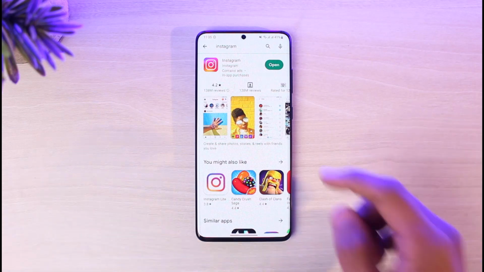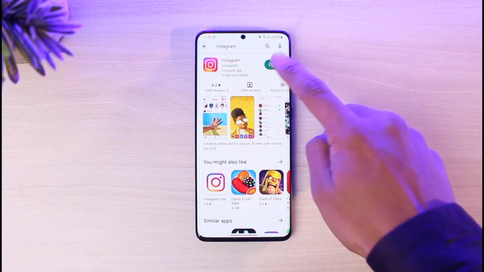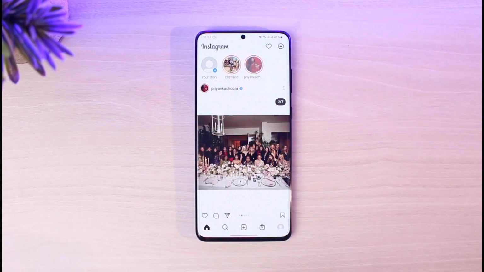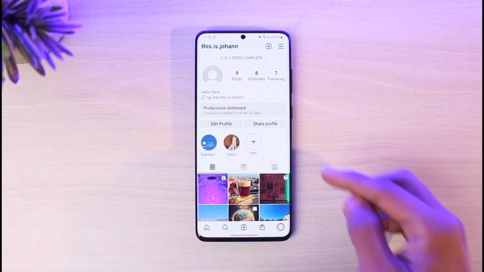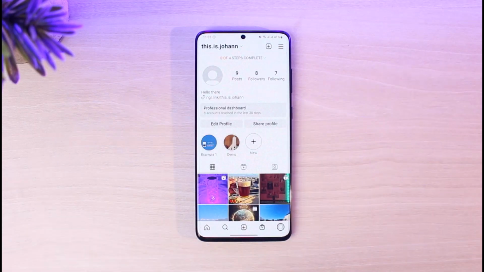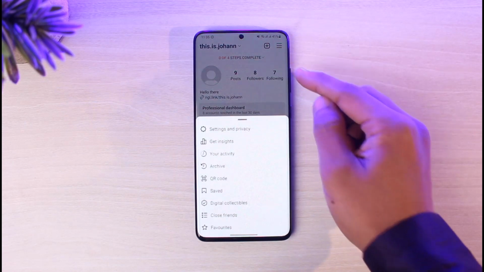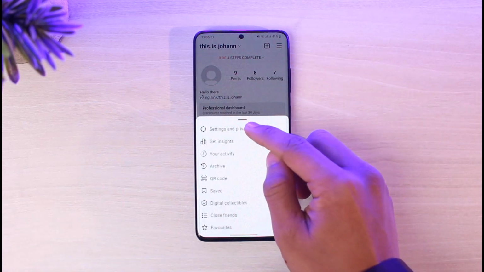In order to do that, all we have to do is launch the Instagram application, then tap on the profile icon from the bottom right to come to your profile page. Over here you'll be able to see all this professional dashboard, which is not really necessary for me as a personal Instagram account. So I'm going to tap on the three lines icon from the top right-hand side, and then go to settings and privacy.